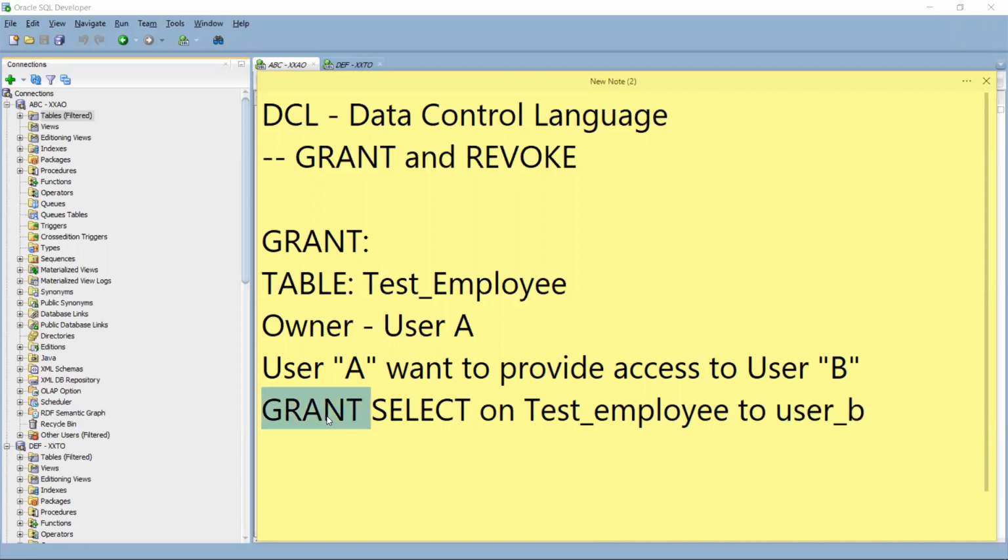To repeat again, grant is to provide grant access to a particular user. In place of select we can keep anything like insert, update, or even all. On is the object on which we want to provide the access. For this example, I am providing access on the test employee table. To is the user to whom I want to provide the access.